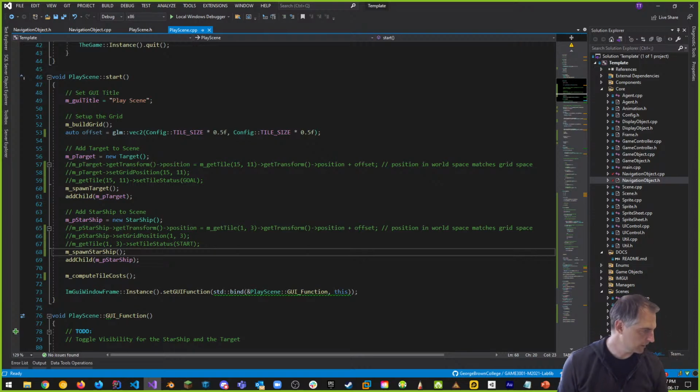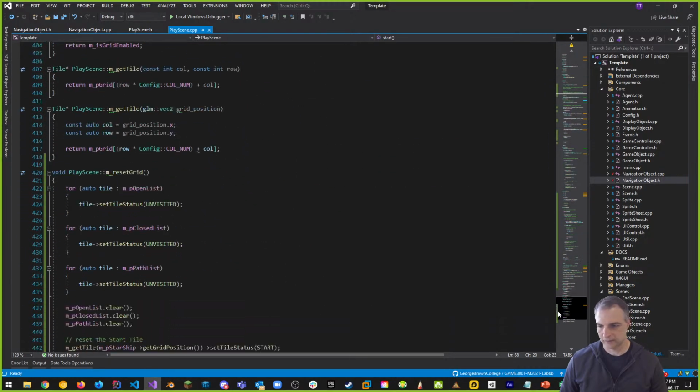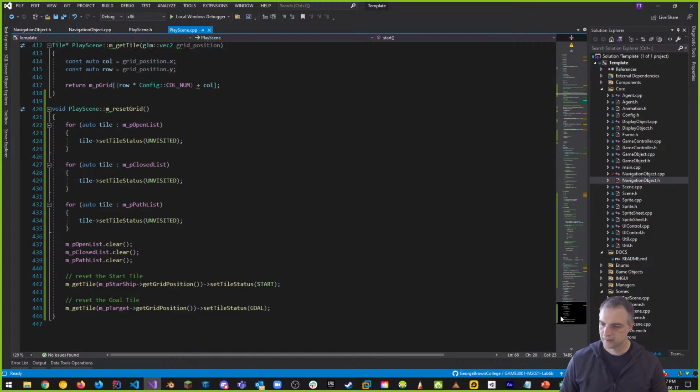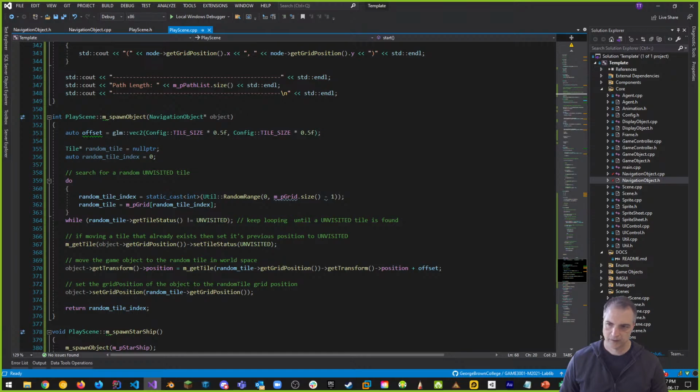Don't think you need m_get tile since we're working with a tile. Okay. Could be. Are you talking about in the spawn function? So let's take a look at that spawn function and see what's going on. So, the spawn function, which is this one, spawn object, I get an offset for the object. I need that offset. I get a tile. I get a random tile index. It's auto.